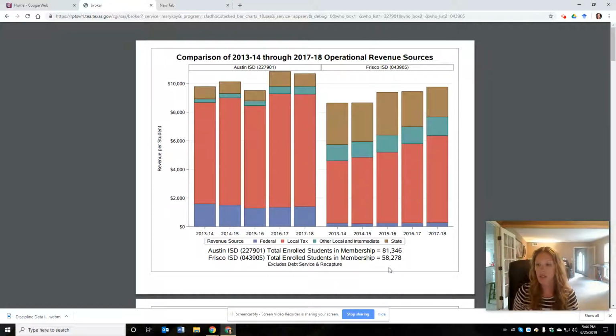So one of the things I'm asking you to do is to compare funding. This first part gives you some really interesting information about where the revenue stream is coming from. So here we have Austin, here we have Frisco ISD. This blue part here is federal income or federal taxes. You'll notice that Frisco has very little of their overall revenue source as federal government. And then the pink is local tax, and then the green is other local tax, and then the brown is state tax.